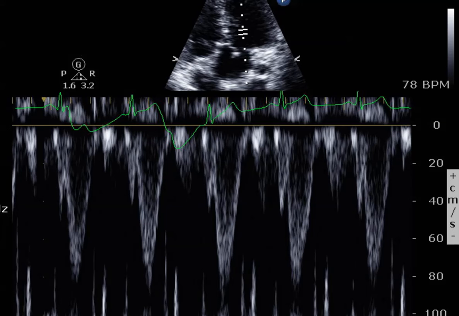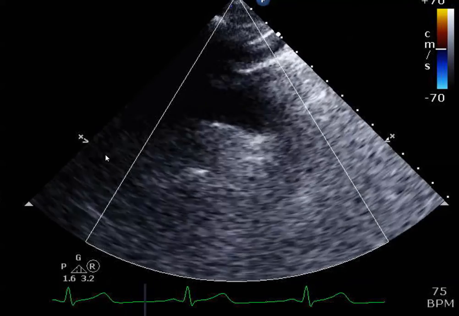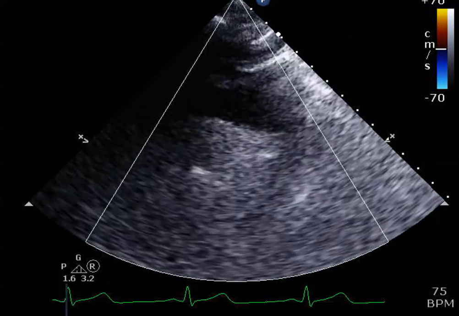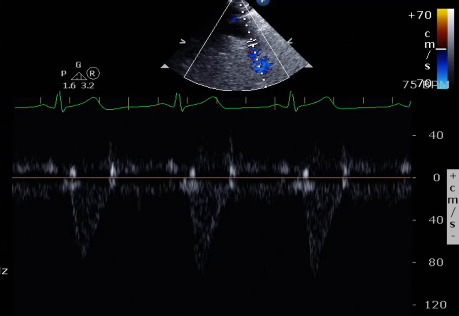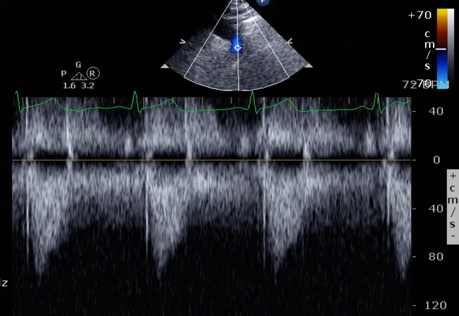And finally, as I mentioned time and again, you have to look at the descending aorta and the suprasternal notch view in order to rule out coarctation. And indeed, the velocities are pretty low here, under 100. So this effectively counters any inclination of coarctation of the aorta.